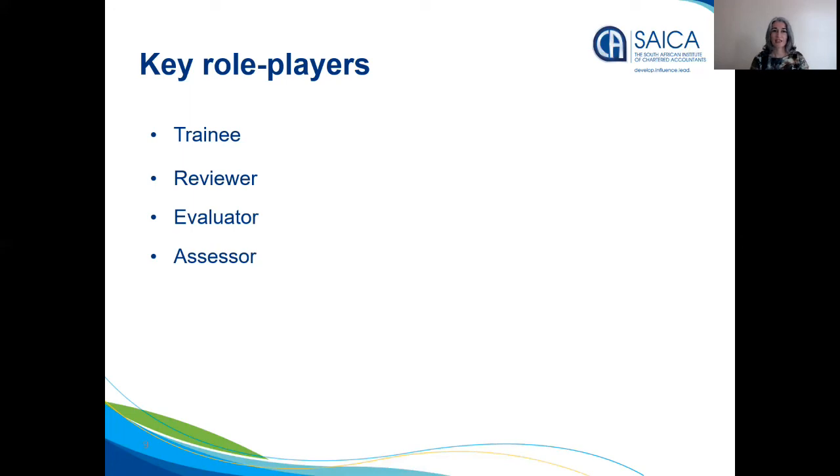Lastly, I'd like to mention the key role players in the assessment process. We decided to keep the key role players the same as in the 2016 program. So there is still a trainee role, a reviewer role, an evaluator role, and an assessor role. There is some streamlining in the electronic assessment tool where the evaluator and the assessor are the same person, but otherwise it's pretty much the same. I also want to remind you that the reviewer must be somebody who is able to corroborate what the trainee did in terms of the quality of the evidence and the technical context.